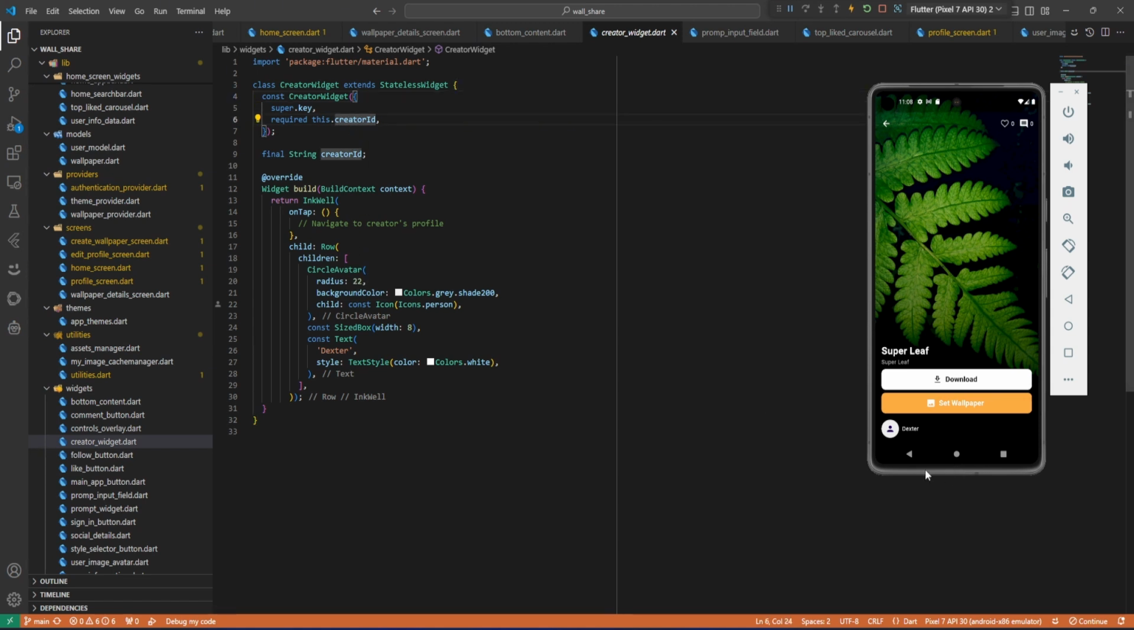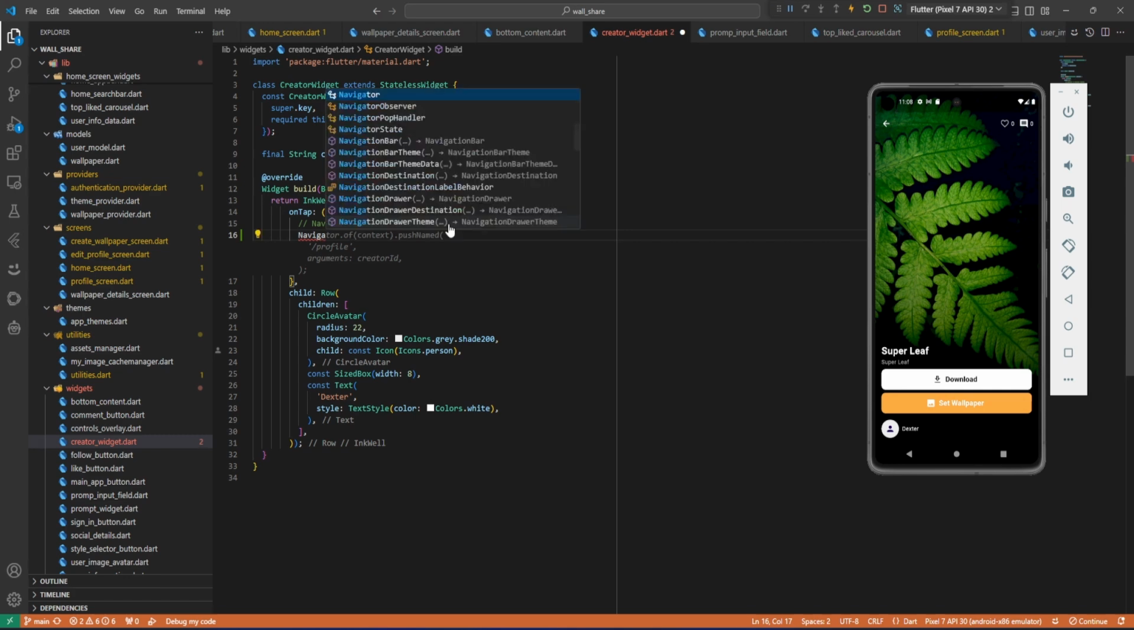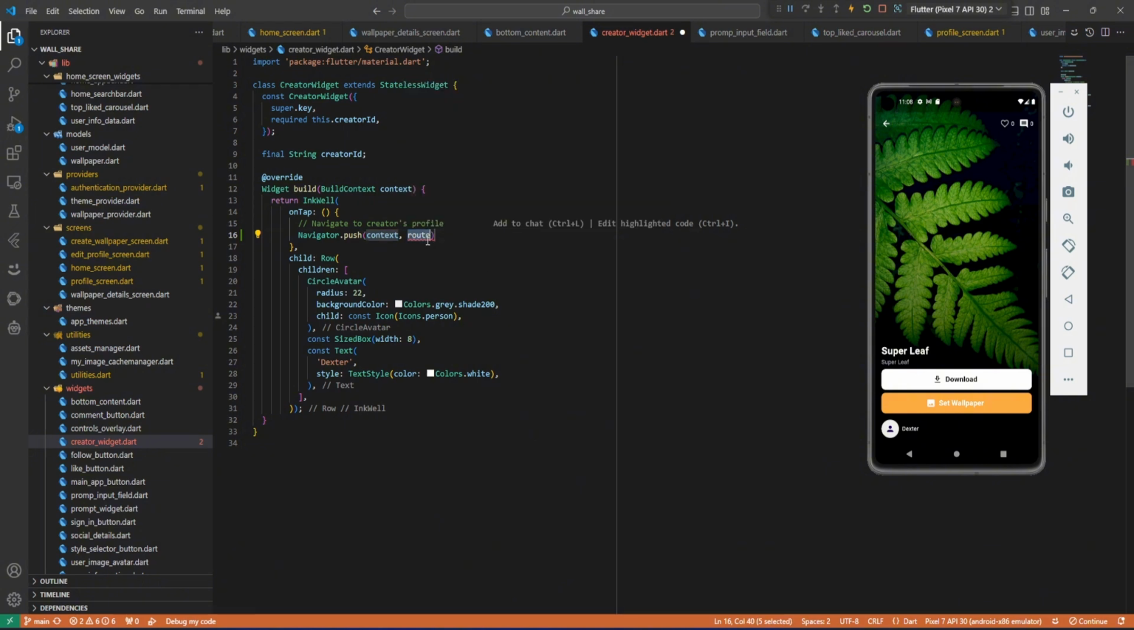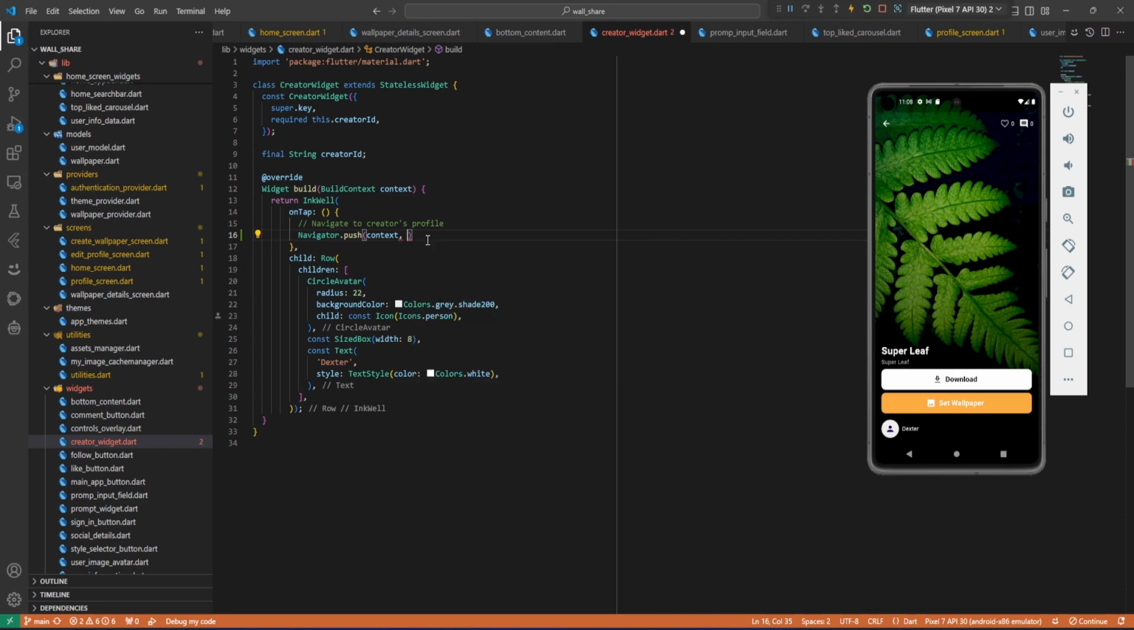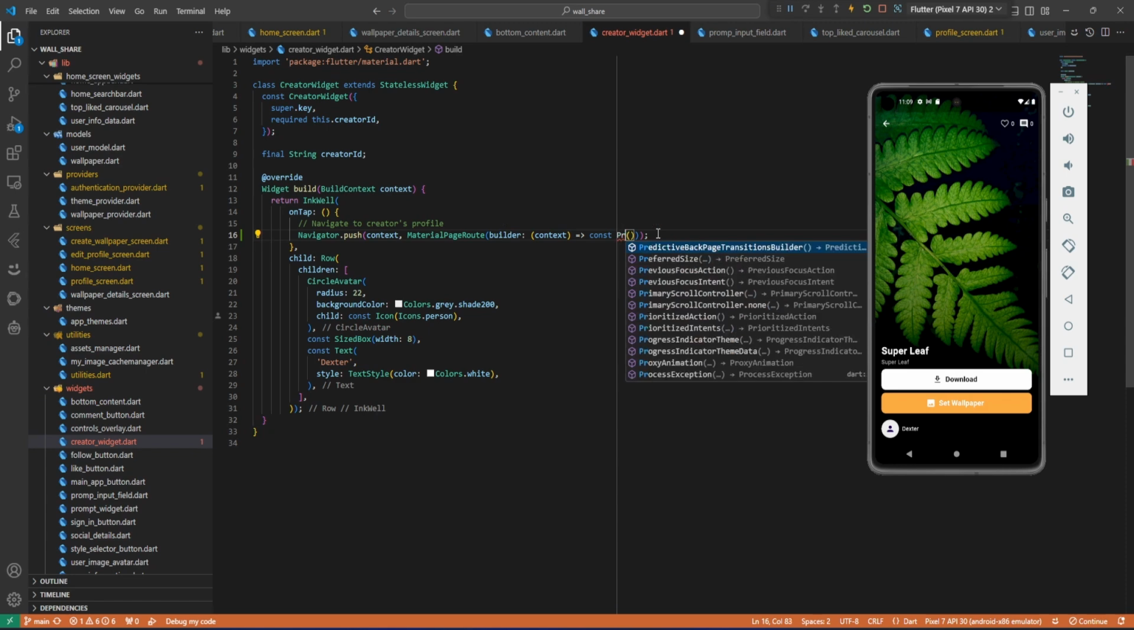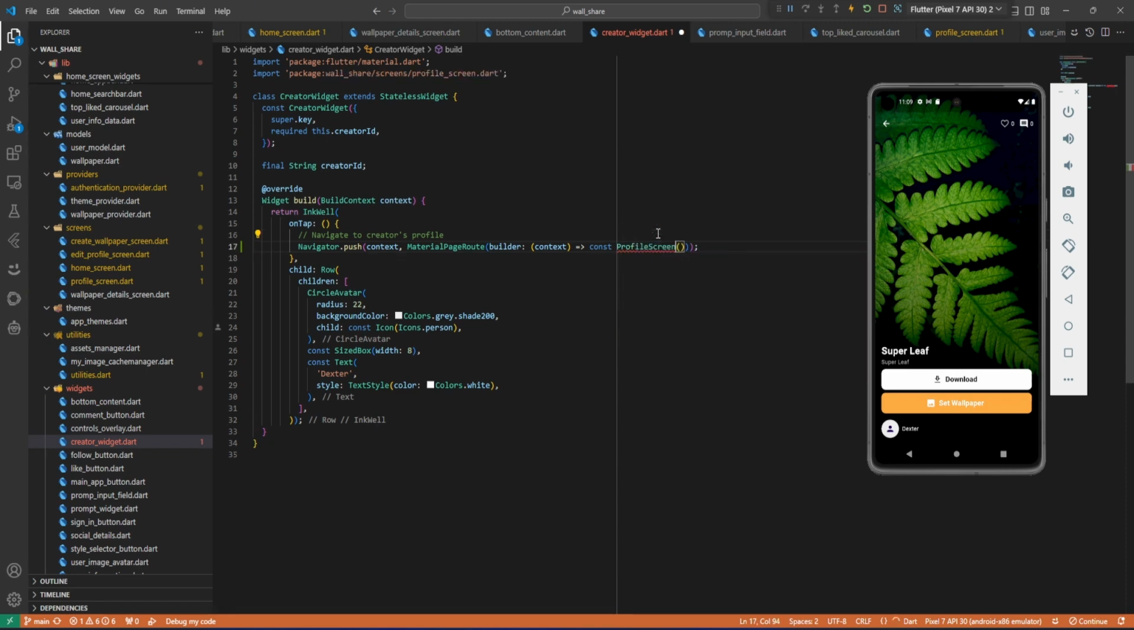First of all, once we click on this wall image here, we want to navigate to the profile screen, which we can easily do here. Navigator.push, and then here we have to say MaterialPageRoute. We have context, and then here it has to be ProfileScreen. Now here we need to pass the UID, so this is not a constant. Then just like that we navigate to the profile screen.